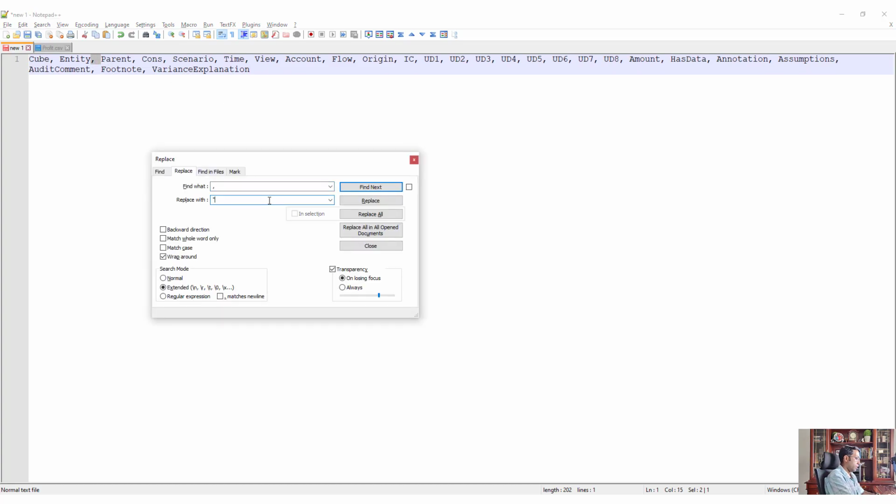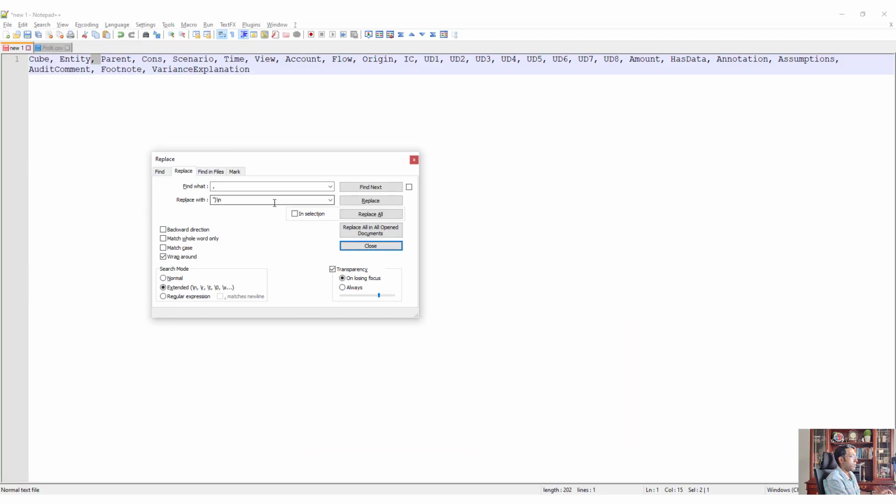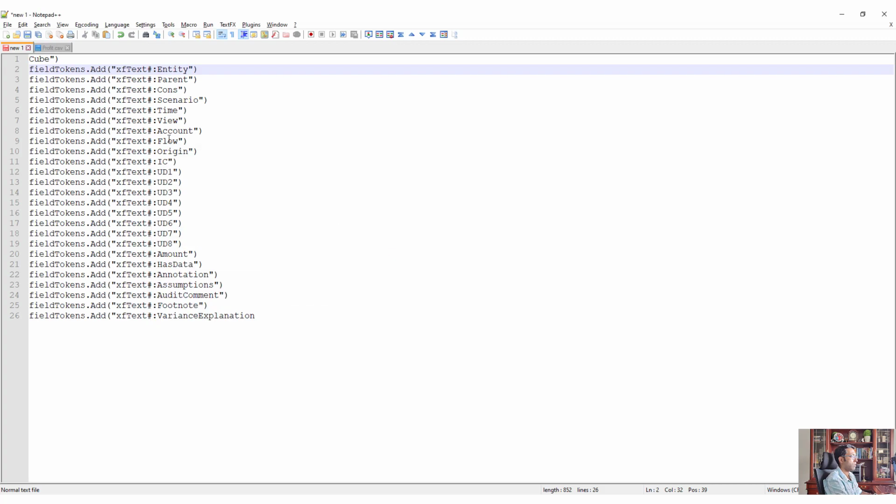What we are going to do is generate the field tokens using Notepad++. It is easier that way. I'm going to grab this and say I need that information and replace, and there we go. We have the information that we need. I don't have that one there, and I need the field tokens as well.